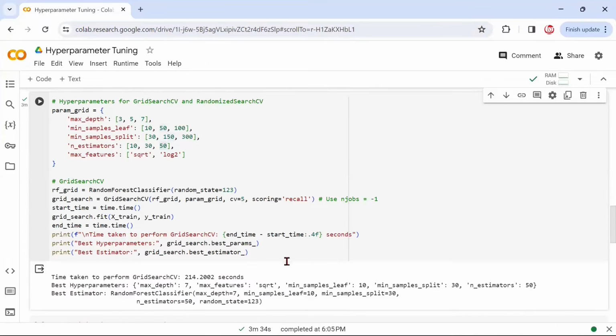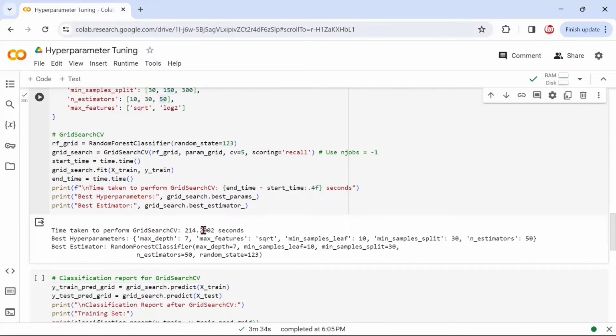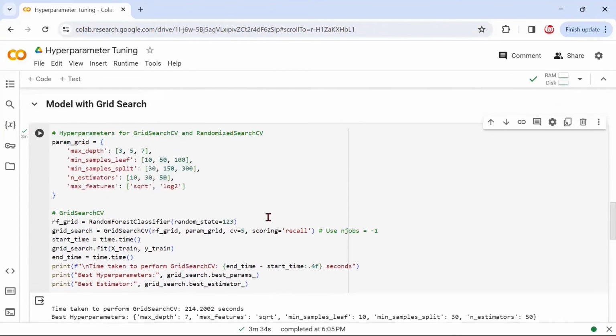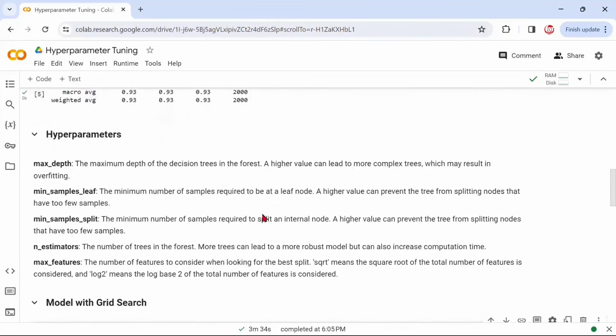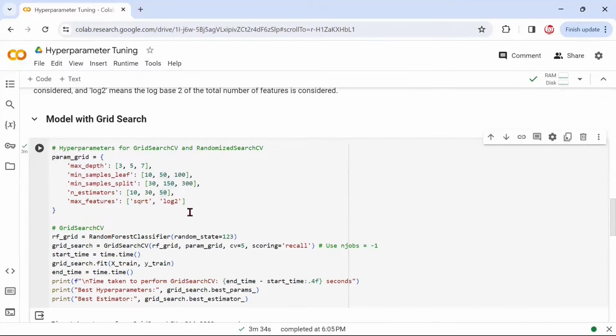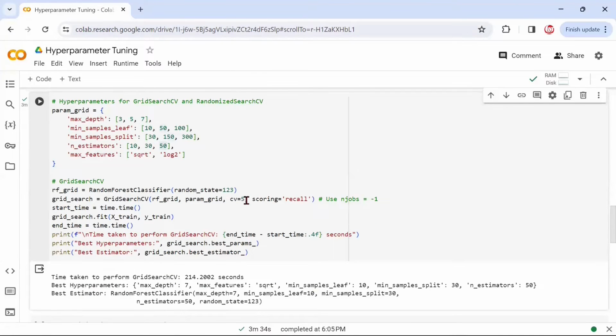All right, so finally it has finished, and you can see this has taken 214 seconds. How much did the default model take? If you compare it, the default model took only 1.78 seconds. Obviously, grid is great because it has experimented with about 162 combinations, and we've also done a cross-validation here. Cross-validation means for every single combination, we have tried repeating this 5 times.